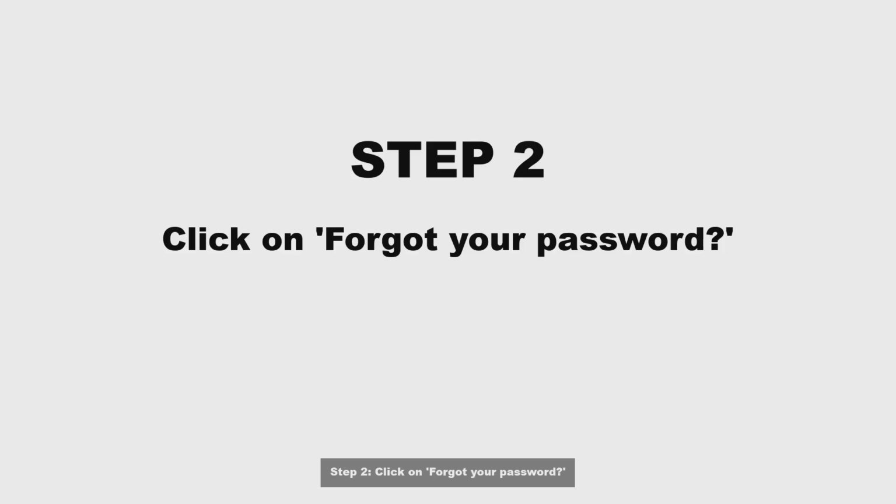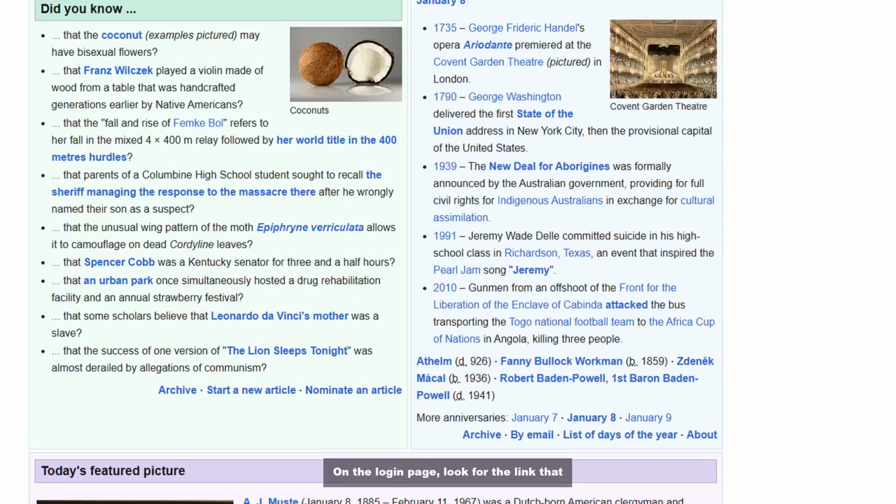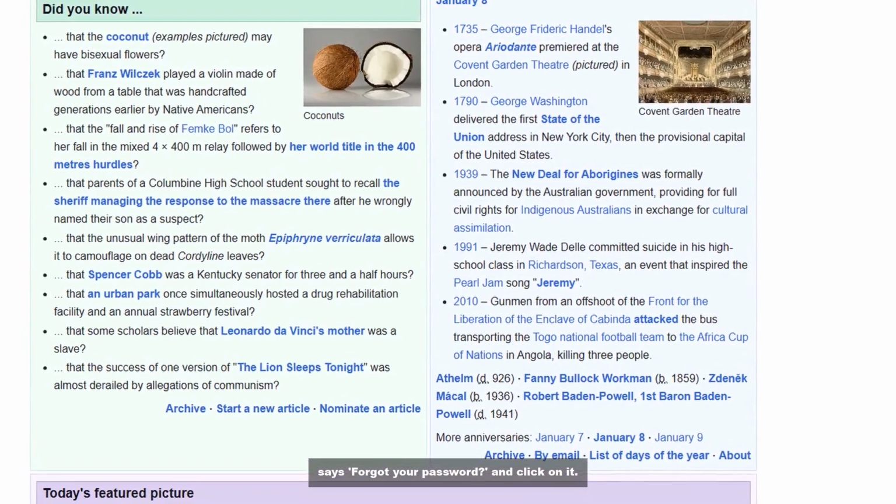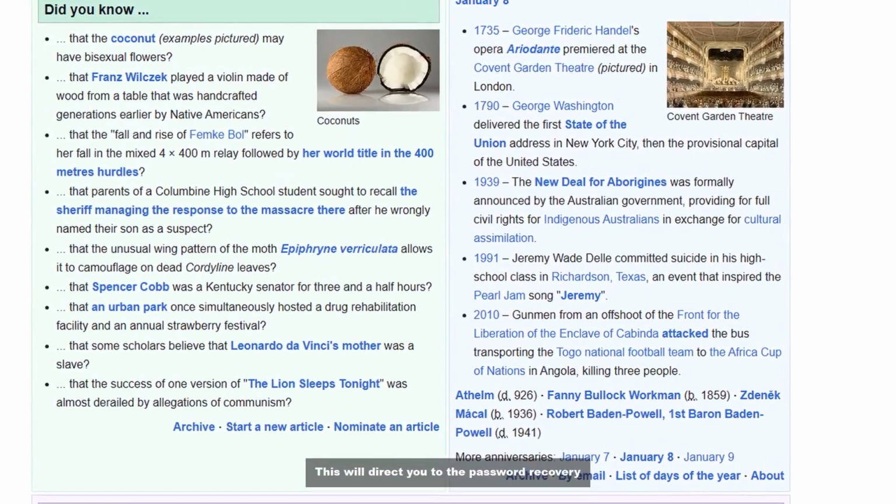Step 2. Click on Forgot Your Password. On the login page, look for the link that says Forgot Your Password and click on it. This will direct you to the password recovery process.